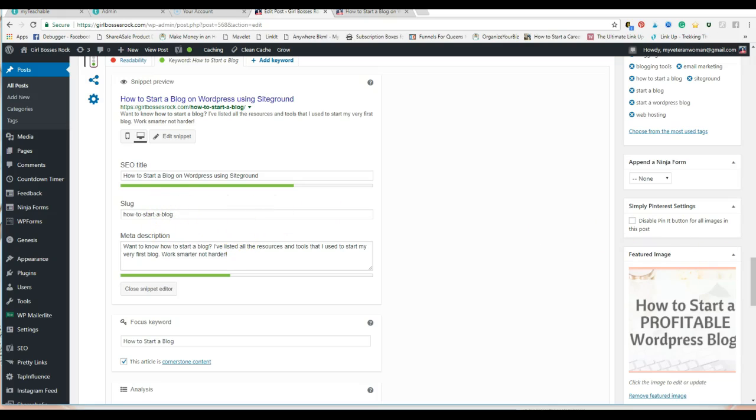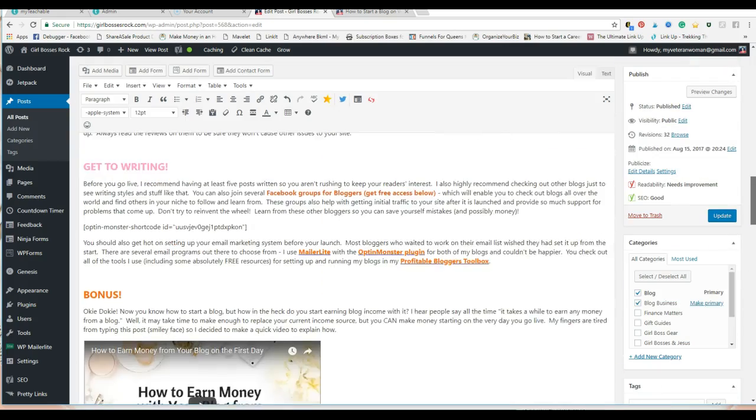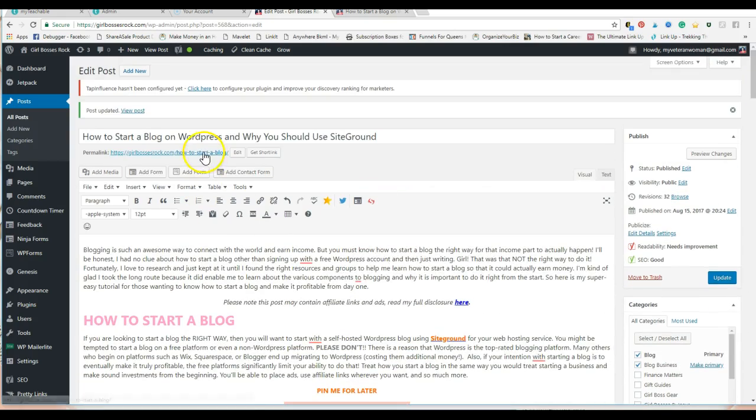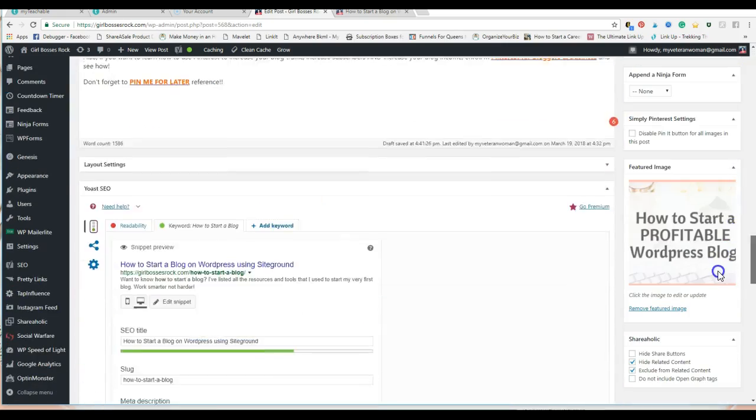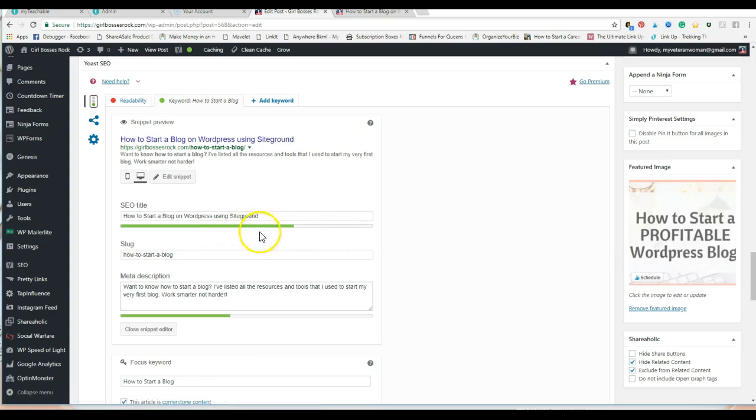So your slug is actually what ends up being the second part of the URL. So it'll be your domain name, for me, girlbossesrock.com, and the slug is what is after this backslash. And so your slug should have your SEO keyword in it. I don't want all of this, how to start a blog on WordPress using SiteGround. I mean, I could, but the gist of it is how to start a blog. That's what people are looking for.